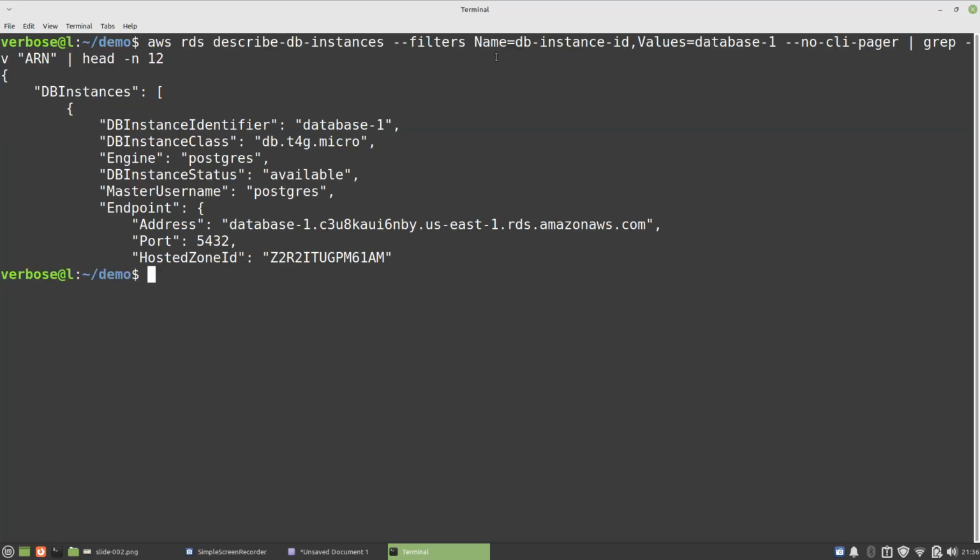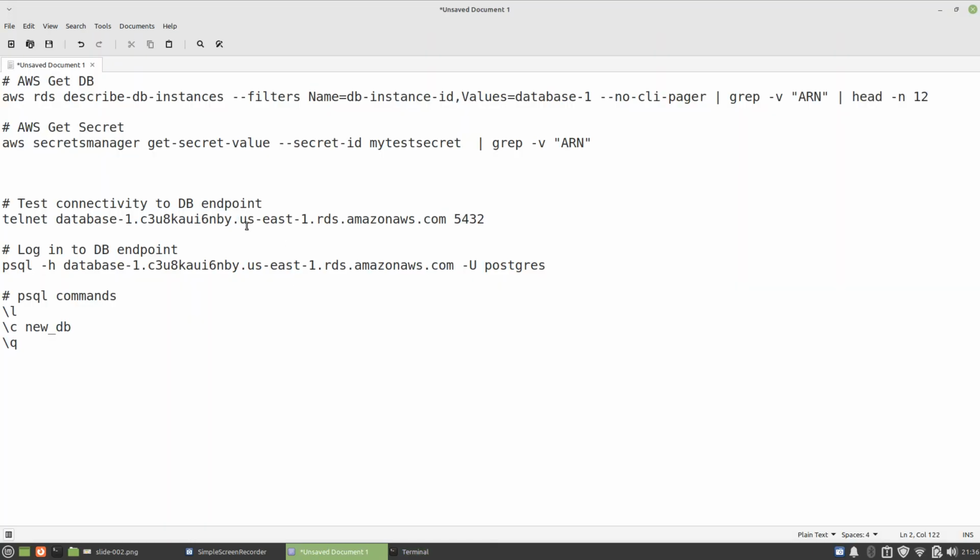By the way, what this command does is it says look for this instance database 1 and take out the ARN because I don't want to reveal my AWS account number, and here we go, it's just returning the first relevant lines. There's the instance, that's the machine type, it's Postgres, here's the connection string. Nobody try to hack this because I'll have taken this down by the time this video goes out. There's the port.